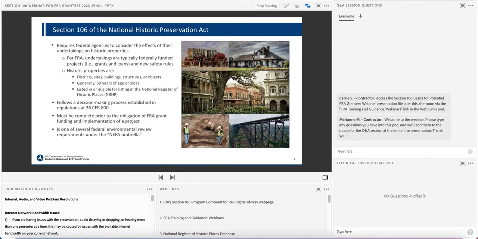A historic property is any prehistoric or historic district, site, building, structure, or object included in or eligible for inclusion in the National Register of Historic Places. Generally, a property must be at least 50 years of age or older to be considered historic, but there are some exceptions to this. On this slide, you will see some examples of historic properties. They can be historic district sites, buildings, structures, or objects.